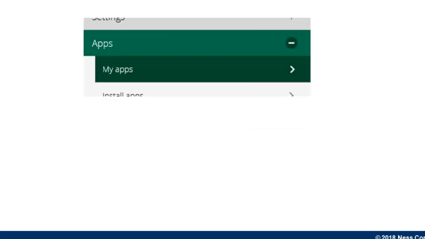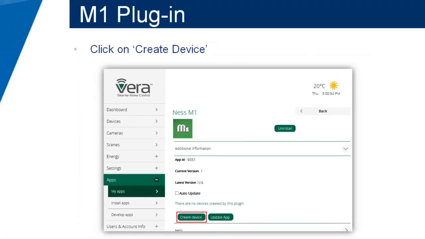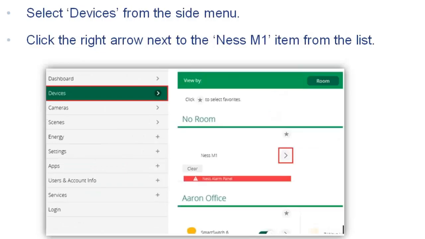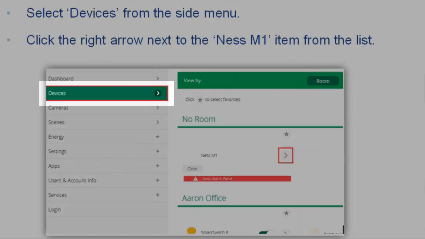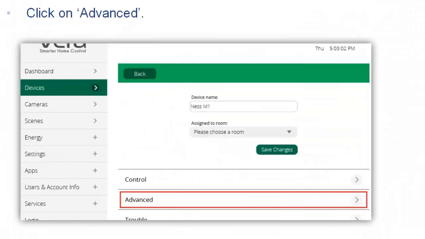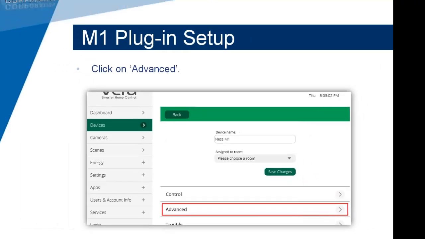Once it's installed, you click on My Apps from the left-hand side menu. Since we've only just installed the plugin, now we need to create the device. So we click on Create Device. From there, you click on Devices on the left-hand side, and then you find the Ness M1 device that you added, and you click on the right arrow next to it. You click on the Advanced tab down the bottom there.